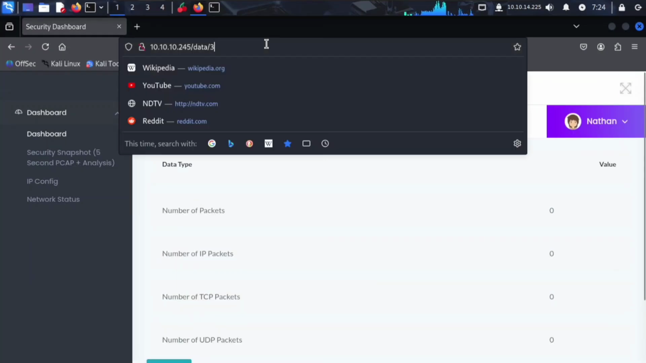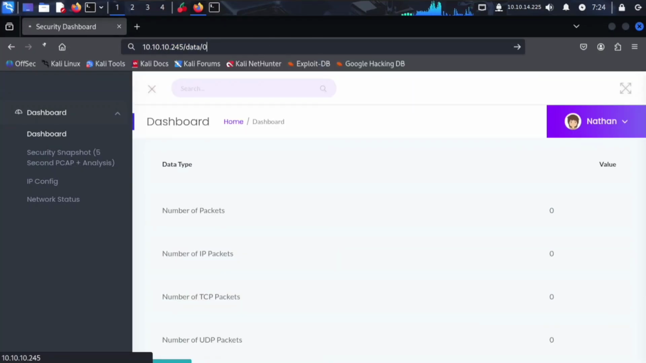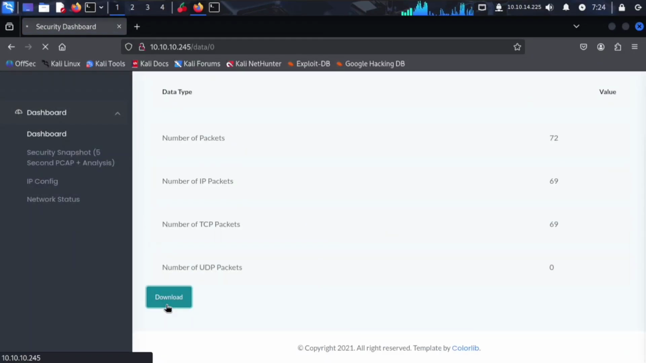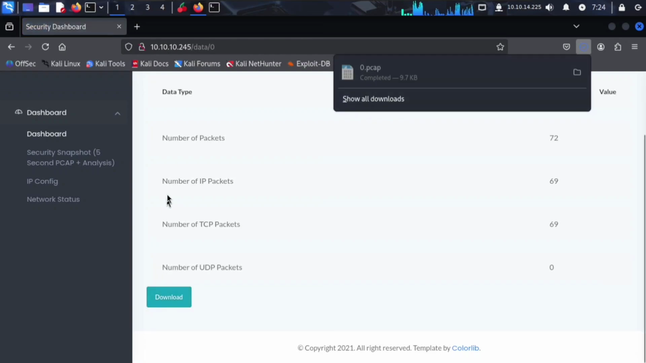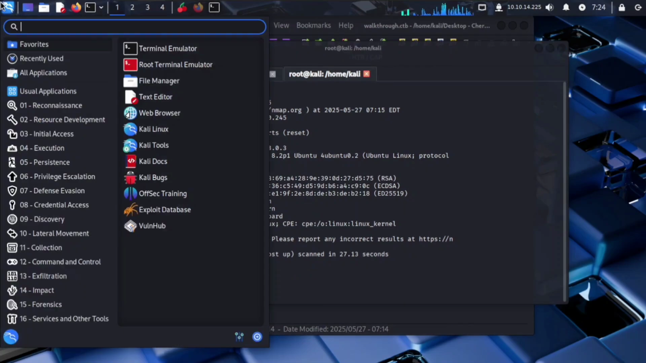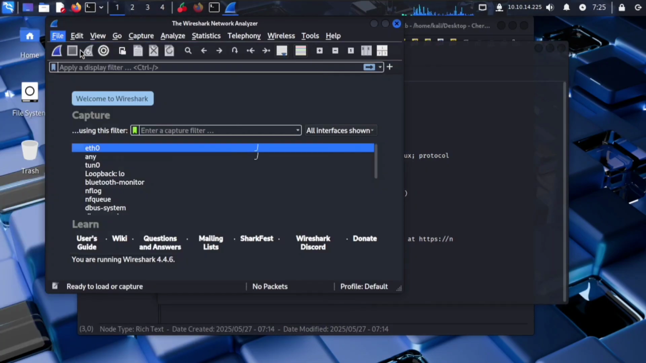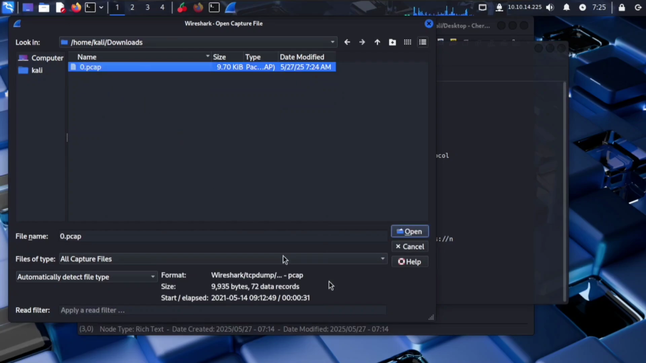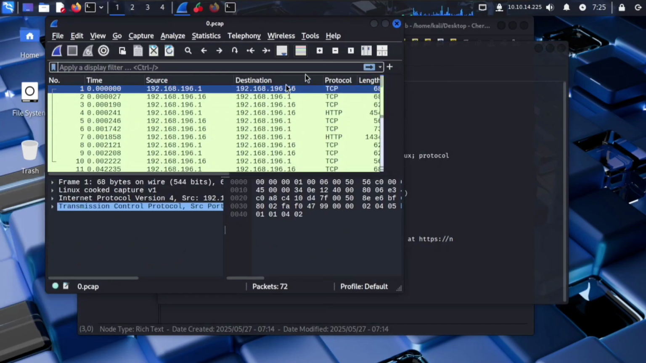Let's try 3, then 0, which is running. Let's download this pcap file, 0.pcap, open Wireshark, and open the file stored in Downloads.